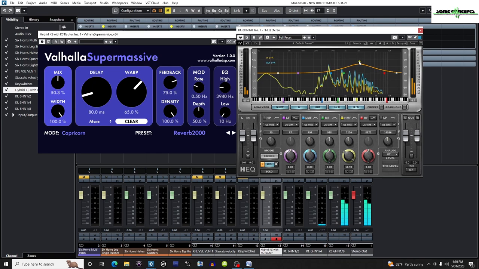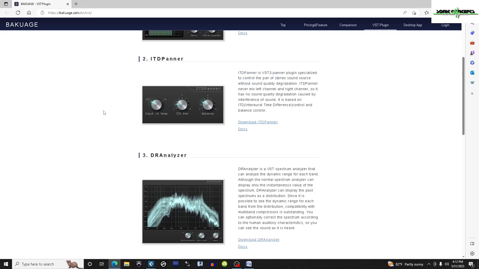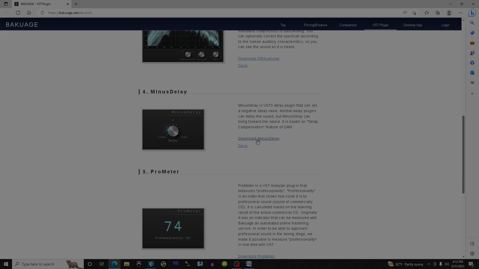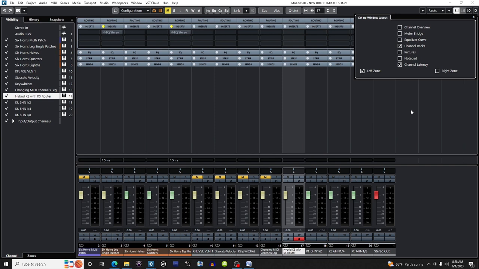I can even install a free plugin called Minus Delay to set independent negative track delays per articulation. You can find the Minus Delay plugin here. To use this plugin, in your mixer window, click the Window Layout cogwheel and select Channel Latency. Now all plugin latencies will be shown just above the pan settings.